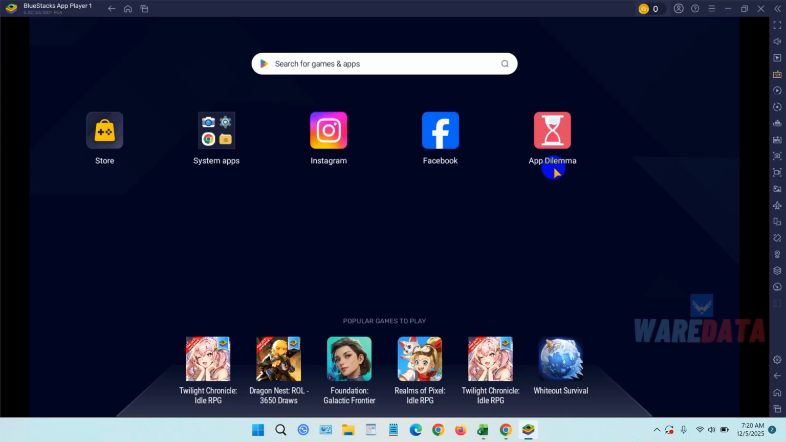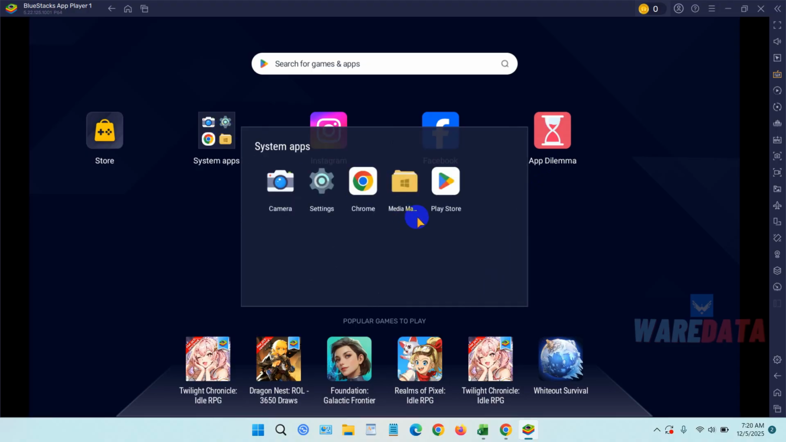In this video, we will show you how to use VPN on BlueStacks apps. To use VPN on BlueStacks apps, it's very easy. First, you need to install the VPN application on Play Store.